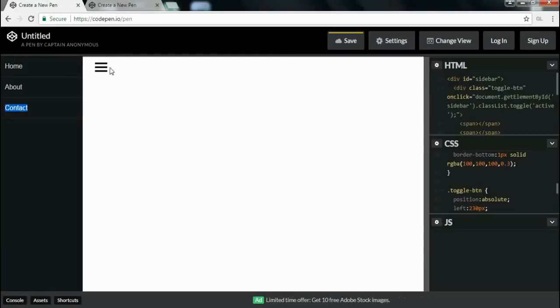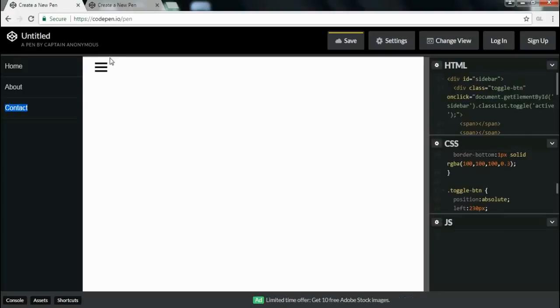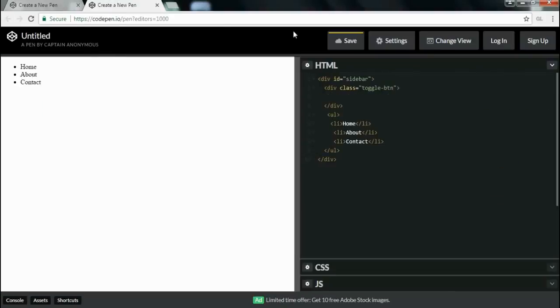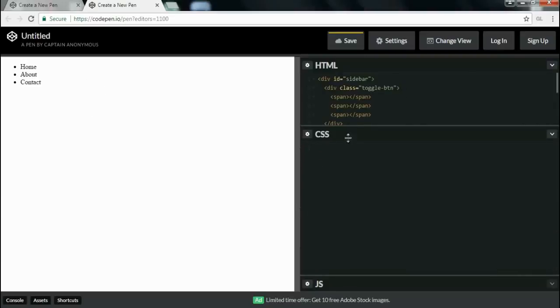Then I will add a markup to design this hamburger menu. Before the unordered list, I will create one div tag and assign a class of toggle-button. This div contains three span tags to design these three sticks. So I will write span, then I will copy it and paste it two more times.